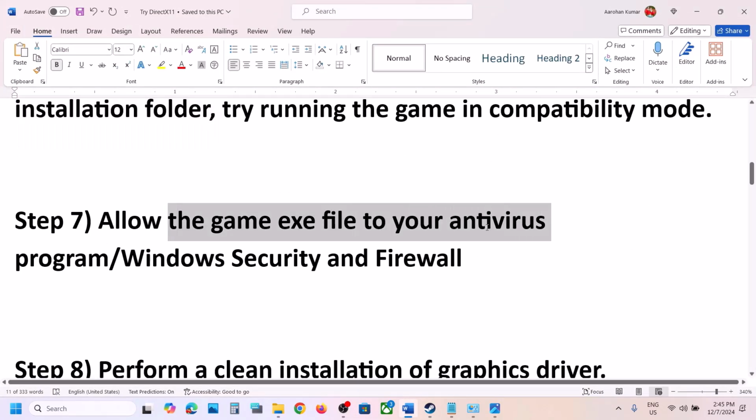allow the game exe file to your antivirus program. So if you have any third-party antivirus like Avast, Norton, Bitdefender, McAfee, whichever antivirus program you have, allow the game exe file to your antivirus program.